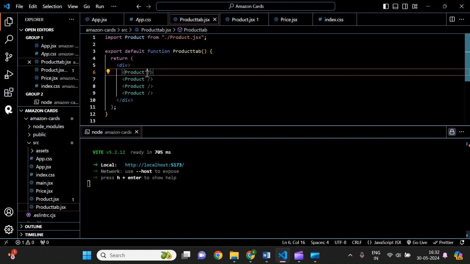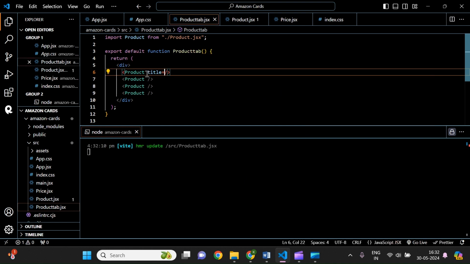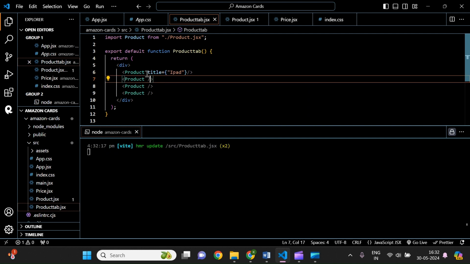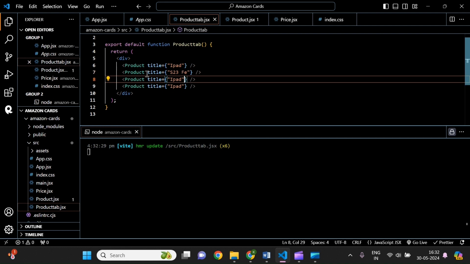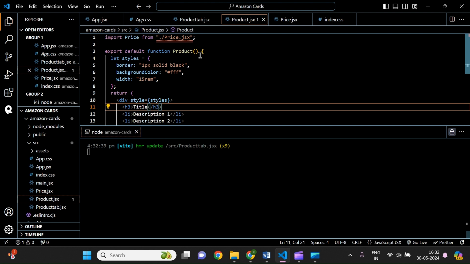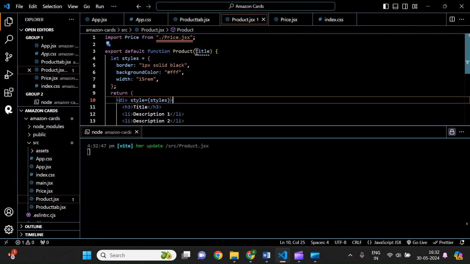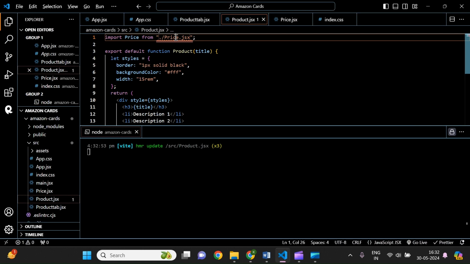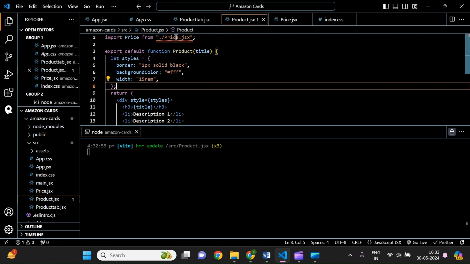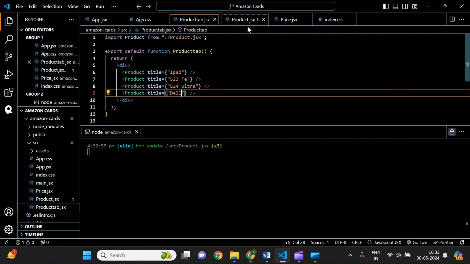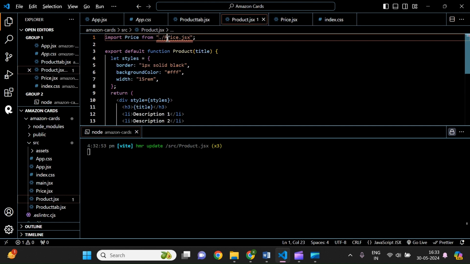Now what we can do here is define title as iPad, iPhone S23, Galaxy S24 Ultra, and that's one thing. And let's go to Product, and in Product we will have title, and instead of title what we can do is we can have title. Okay. What are we doing wrong? We are sending title from here to here. Do we have to import the ProductTab here?